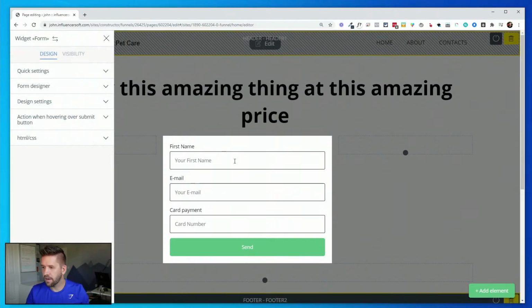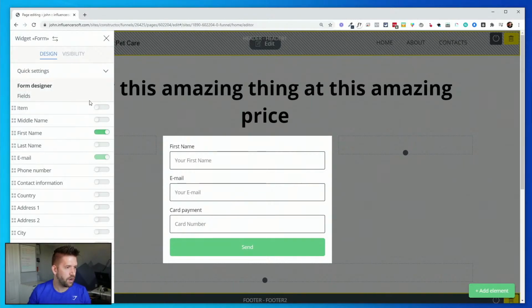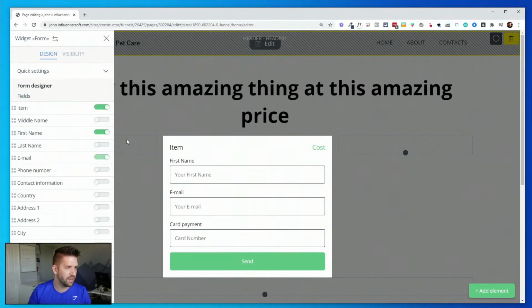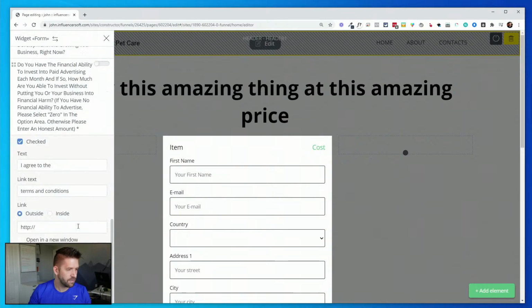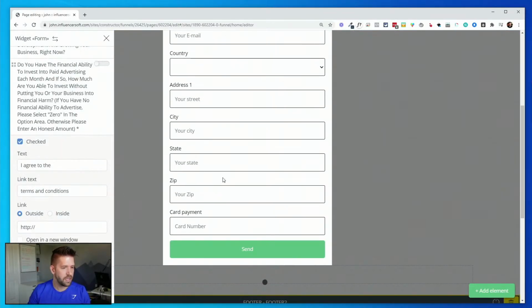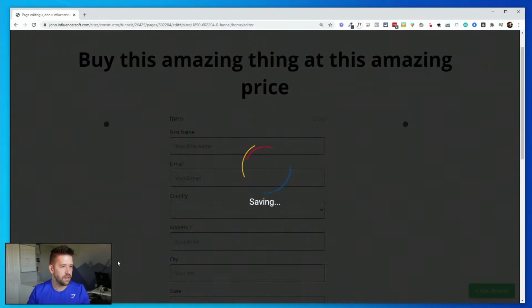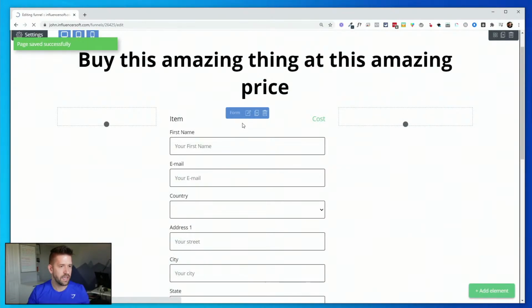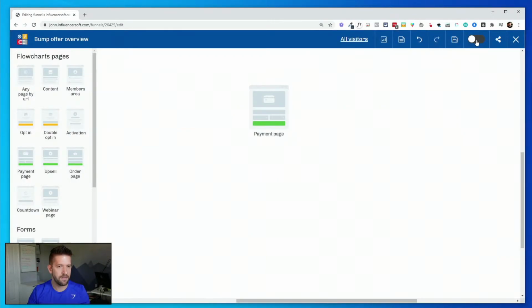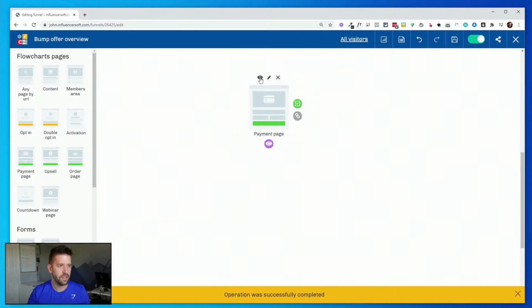Now for the form designer, I'll go ahead and choose what I want to show up. I want them to see the item that they're buying, so they know what's going on there. Maybe I want to collect also country, address, city, state, and zip, if you'd like to. All right, that's good enough. So I've got my form here, and I probably want to change this text to complete my purchase, something of that effect. Great. So I'll save this. And now let's take a look at how this appears now that there's a bump offer. I've done zero styling to anything on the bump. I'll just get out of here for now. Let me save, turn the funnel on, and let's preview it.